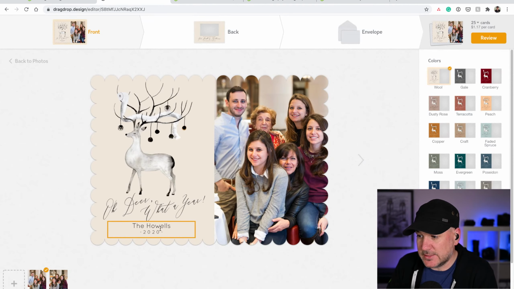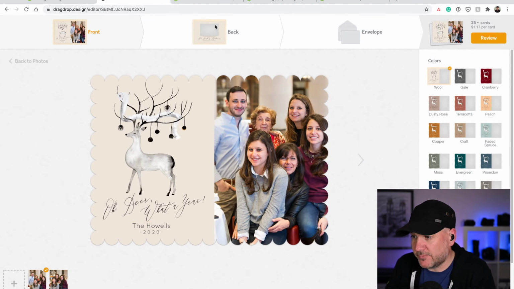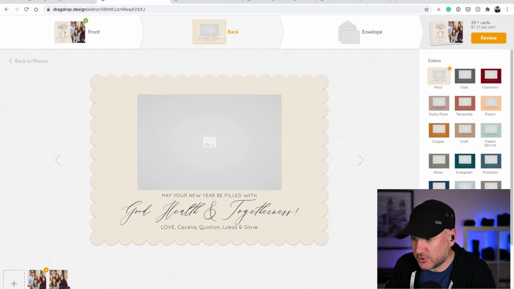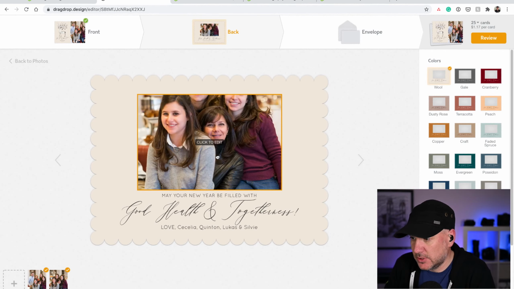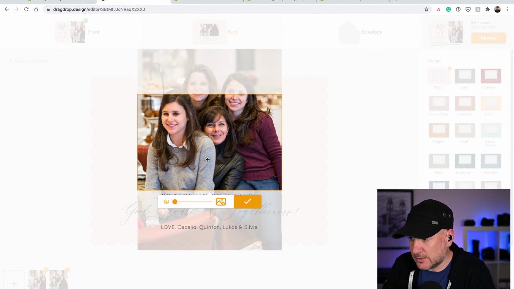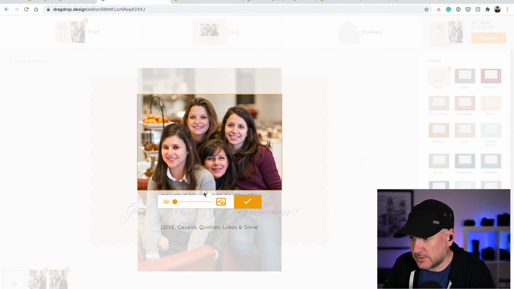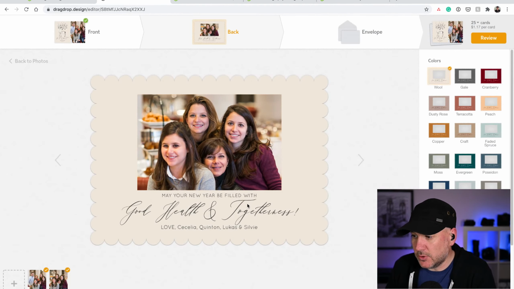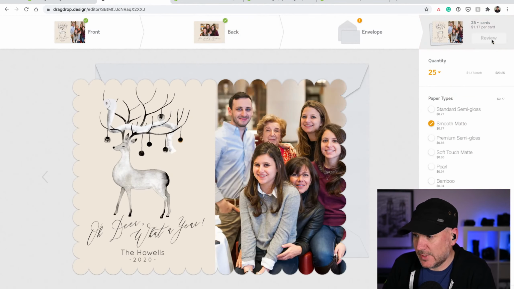Of course, you can edit the text for your family name or whatever you want. Go to the back page and let's drag on this second picture, which is a nice group picture of the ladies. Let's click edit. I'm just going to drag it down a little bit. There we go. And of course, you can change all the text and fonts and stuff that you want. Go to review. And this is the experience that your customers would see as they're building their cards.